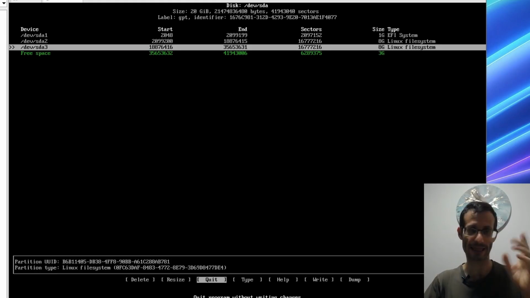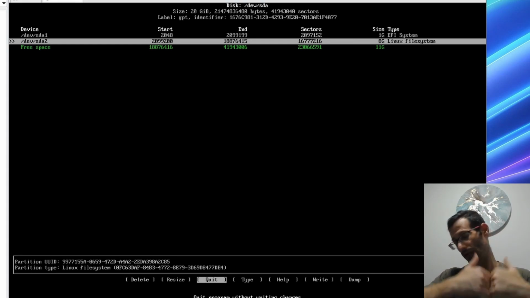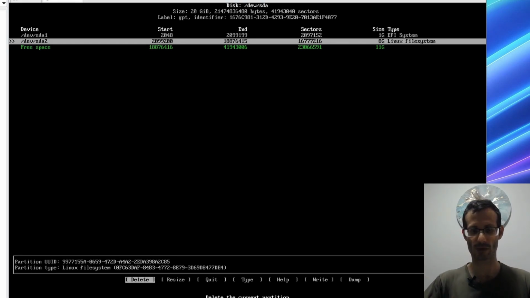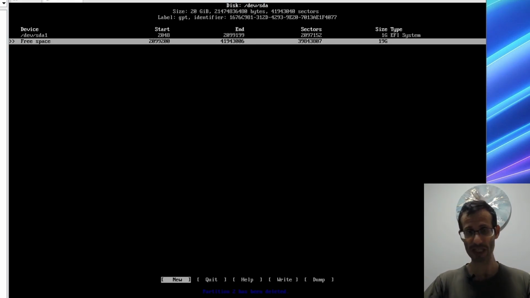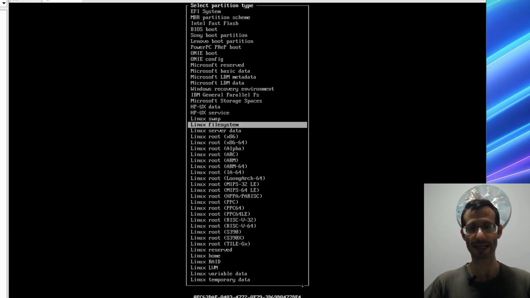So let me delete this partition, the SDA3. So I'll choose delete. And I'm also going to delete the SDA2 because I want to create only one big partition. So let's delete this one as well. And out of this free space, I want to basically create only one big partition to which I'm going to allocate 16 GB, like this. And its type is going to be Linux file system, so I'm not going to change this.